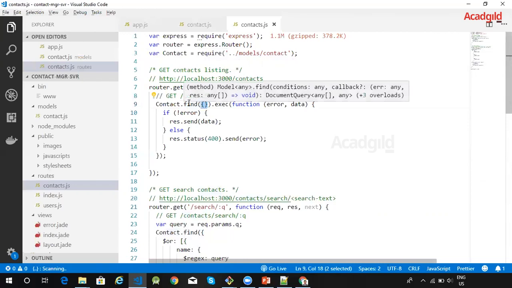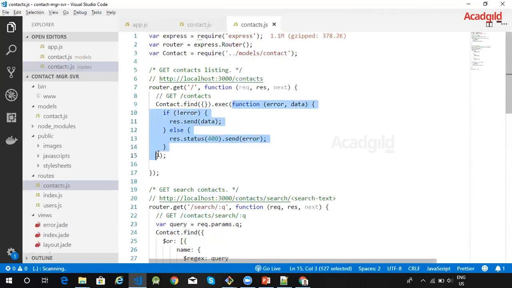The find method returns us a query object, and this query object has an exec method. The exec method is going to take a callback function. The moment we call the exec method, it issues the query operation to the database. And once that query operation is complete, this callback function is called. The function takes in two arguments. First parameter is the error object. In case there is any error, this object would be populated. And if the query is successfully executed, we get the data in the second parameter.